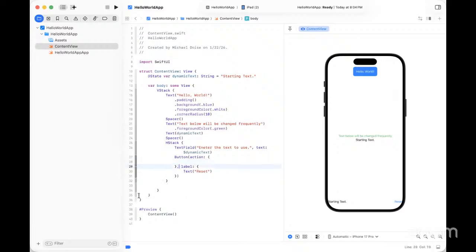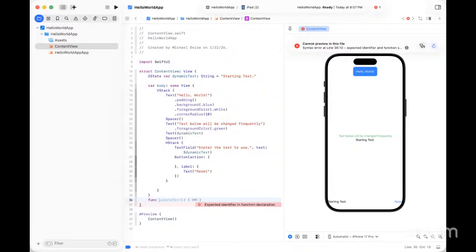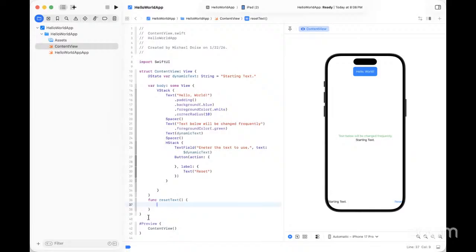And what we're going to do now is we're going to go to the bottom of our struct, which is line 35, and make a new line. 36 is the end of our struct. So we're going to make a new code block after var body some view. And what we're going to write is func. See, this is why you had to learn the Swift stuff. And we're going to call it func resetText, two parentheses, space, left brace. And then we're going to use, just like we had before, dynamicText equals double quotes. Or we could do starting text, however we wanted to do it. But now we've used a function to change what's in SwiftUI.